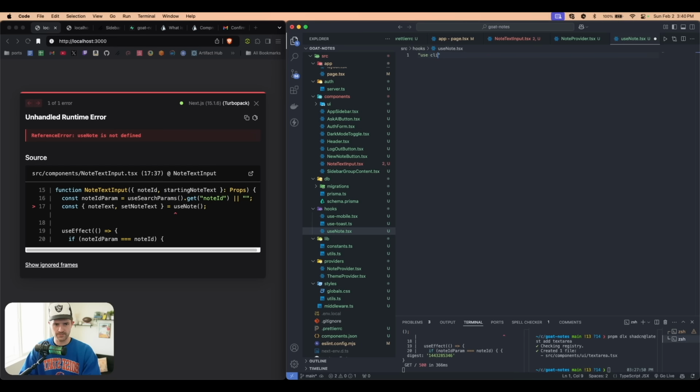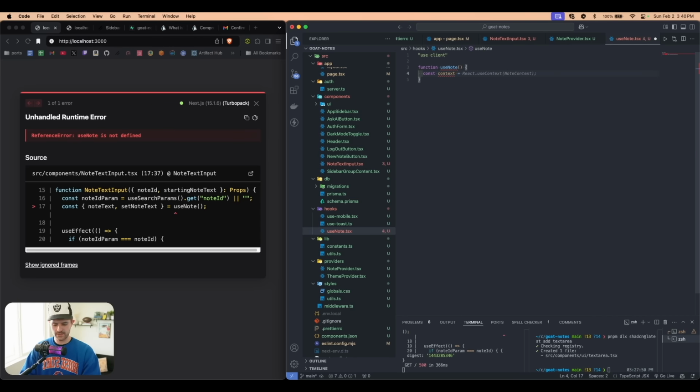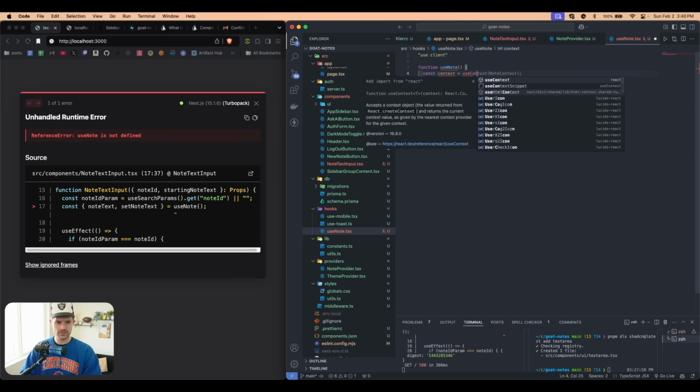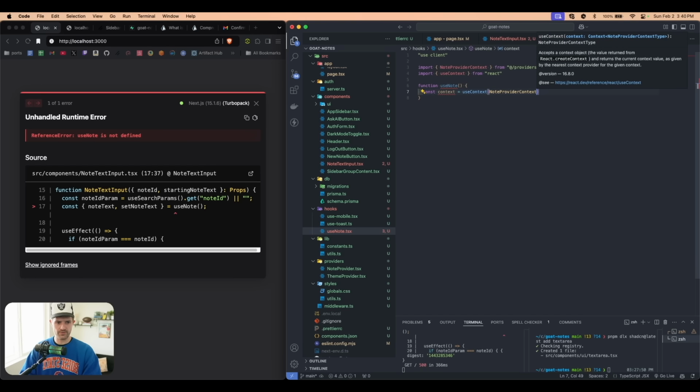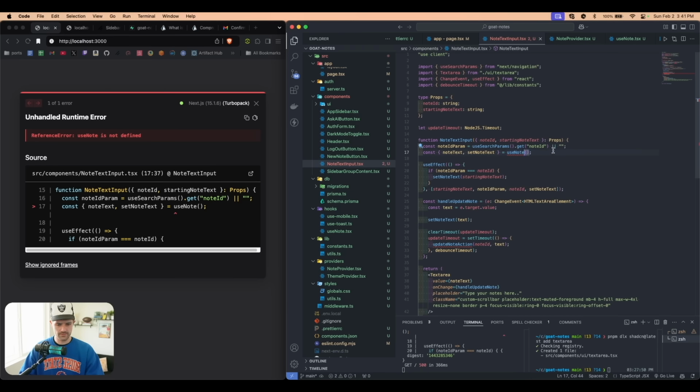And this is also going to use the client. And we're going to have a function called useNote. And we're going to say const context equals useContext for the NoteProviderContext. And then if there's no context, we're going to throw an error that just says useNote must be within a NoteProvider. And then we're going to return the context. And then we need to make sure to export default useNote. So now we can import this hook right here.